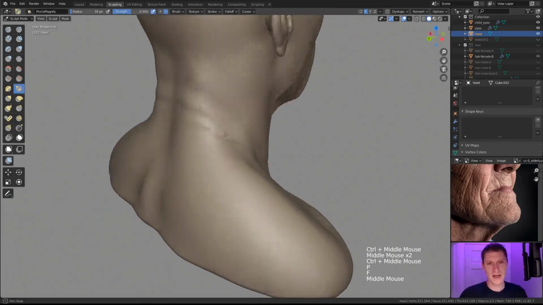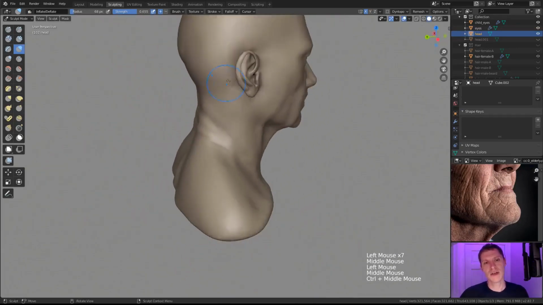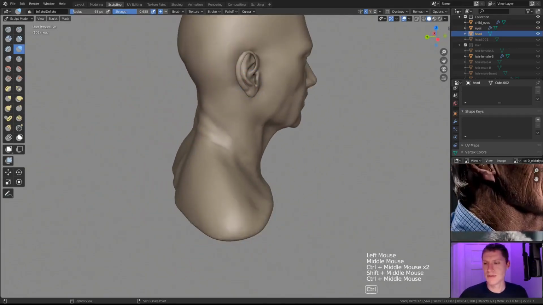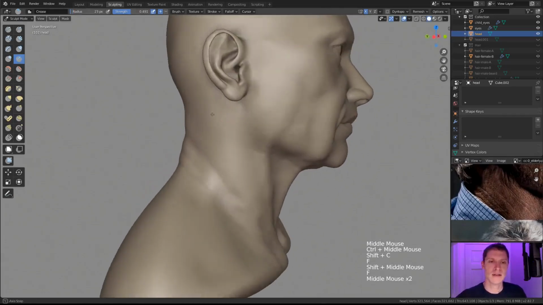So with them roughly cut in, let's also pinch and inflate in between. Kind of my standard wrinkle creation flow. Let's also find a reference of this. You can see these wrinkles starting to appear in this guy's neck.